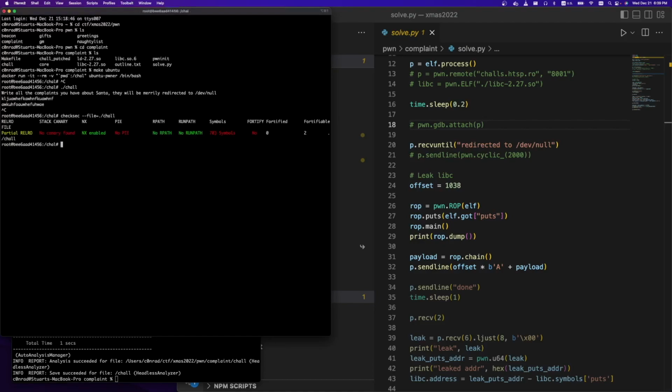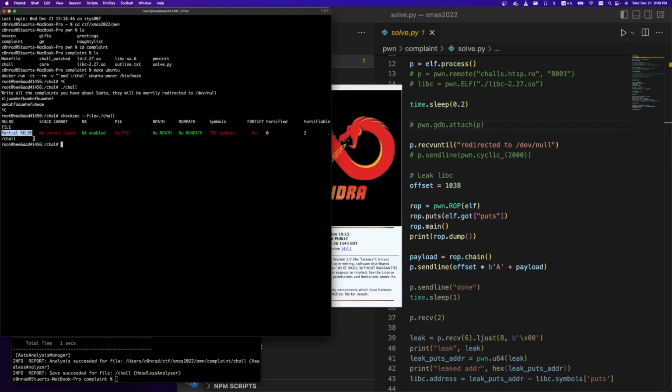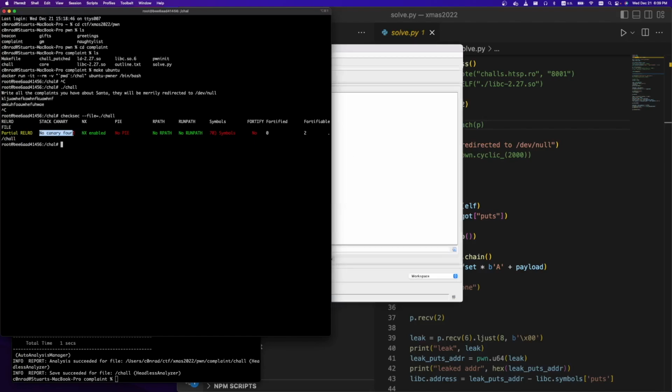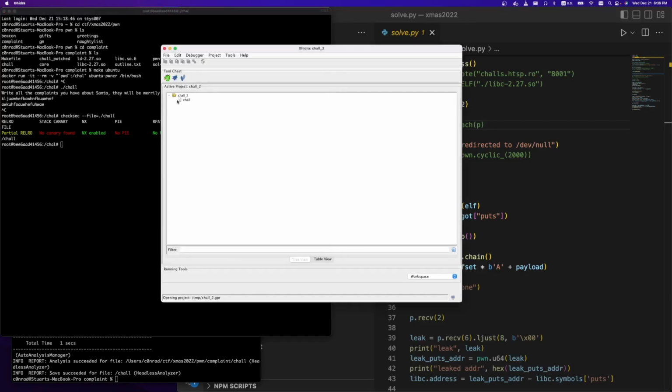If we run checksec with file equal to chal, we can see we have partial RELRO, so we can overwrite the GOT. We have no stack canary, which means we're probably going to be doing a stack overflow. NX is enabled, so we're not going to be injecting shellcode. We're going to be ROPing. No PIE, so we can jump back to an address within the binary itself. So this could be a ret2win, or if we're ROPing, we can jump back to some address we control. Cool, let's take a look at Ghidra.